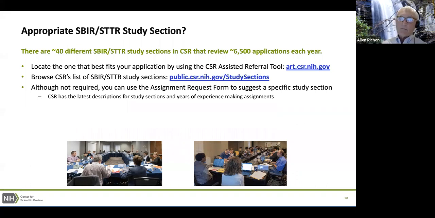CSR has about 40 different SBIR, STTR study sections. Now, they're not all running at the same time. Some of them come in and out, but we have about 6,500 applications that we review per year. And CSR does roughly 90 to 95% of all of the SBIR applications that come into NIH. We do the review. The institutes have some specialty study sections that some of them go to, but by and large, it comes to us. Now, there are tools within CSR that will help you figure out which study section might best fit your application, and that's the CSR assignment referral tool.